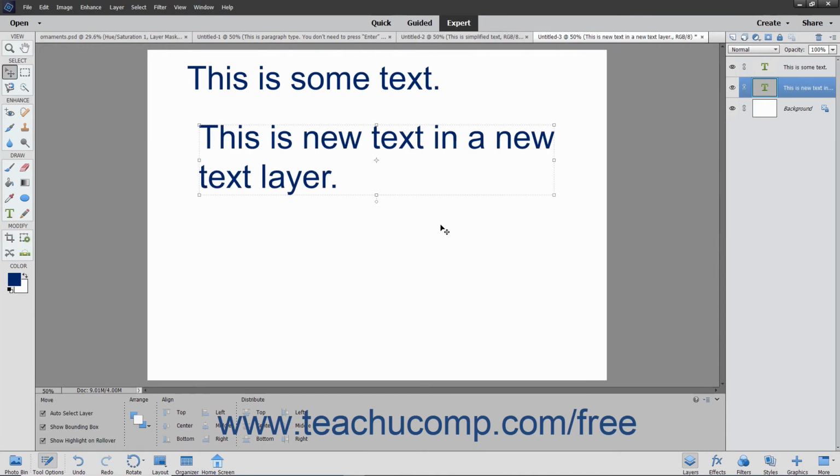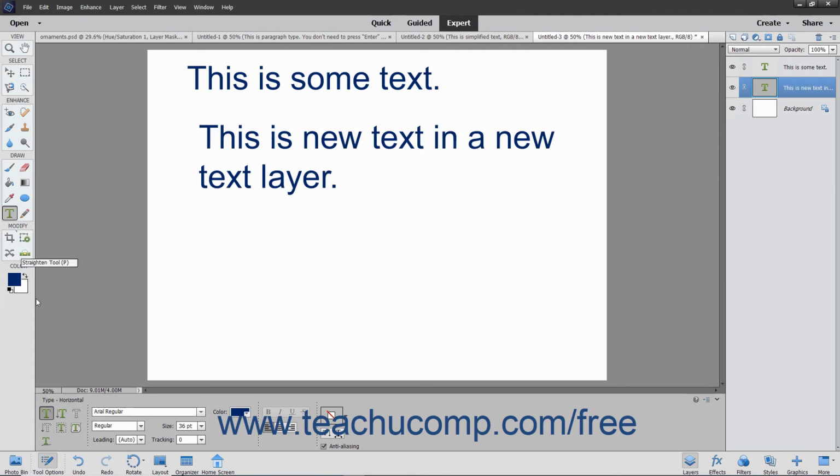There are many different type tools in Elements. For example, you have both a horizontal and vertical type tool and a vertical and horizontal type mask tool. You use the Type tool to enter basic text. You use the Type Mask tool to create a selection border for the text you want to add.